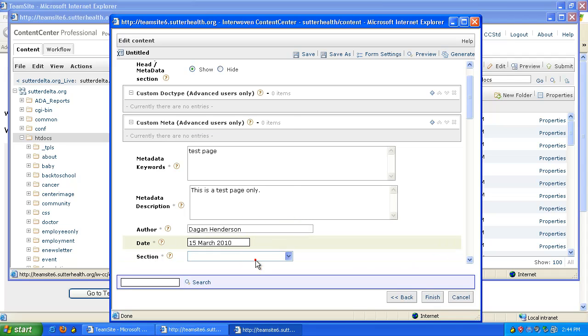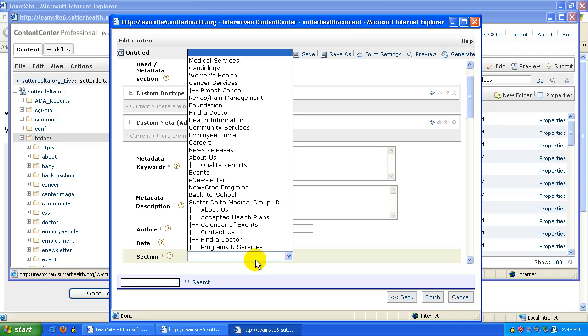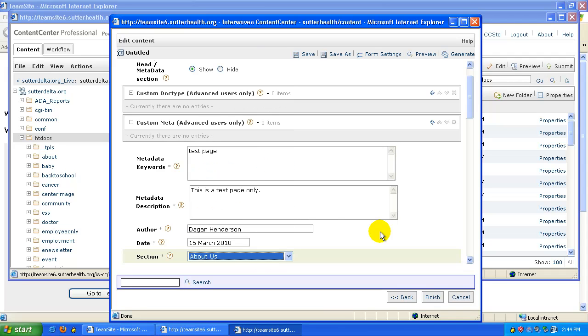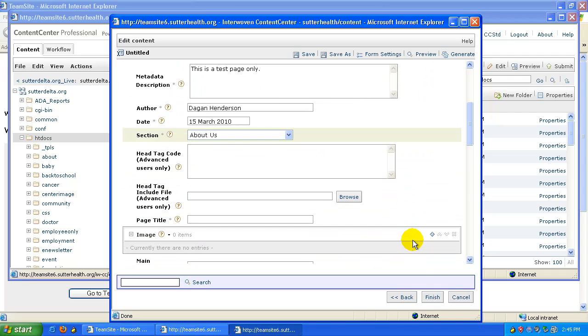I like to use the International Convention for Dates, which is day, month, year, without extra characters. Any content page on the website needs to be associated with a section, so for the purposes of this test, we will associate our file with the About Us section, and that just helps the template figure out how to arrange the navigation. The last thing that we'll need is a page title, which will be test only.